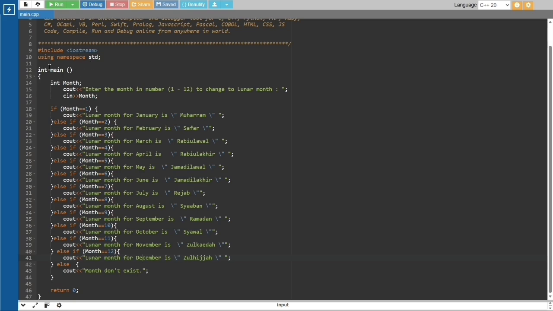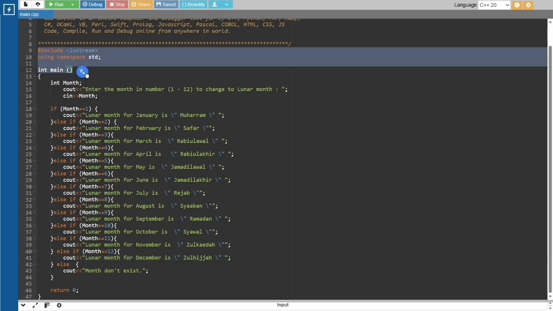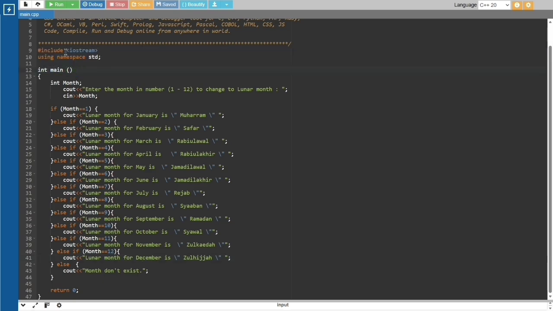So yes, let's begin. As a starter, we should write these basic three lines to start coding. First is hashtag include iostream. iostream is the basic coding library. Without it, the code cannot function. And then using namespace std with the double colon, which is also basic functionality. Without it, the whole code cannot function.